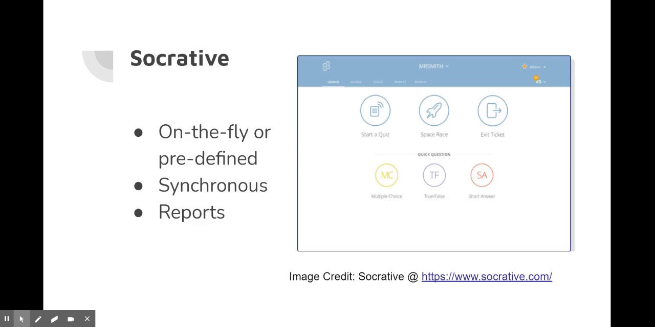So the first one is Socrative, and the idea with Socrative is that it's on-the-fly formative assessment, but you can also do some predefined activities as well. So you create a classroom, you give students a code to join into it. The process is pretty easy to get students to the place where they can see and answer the questions.